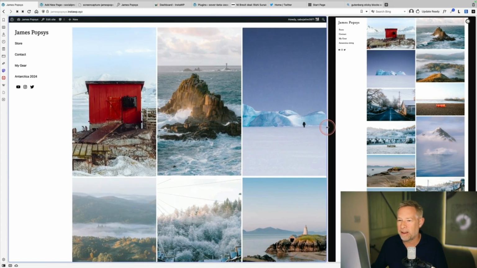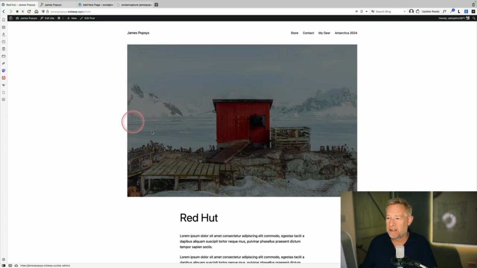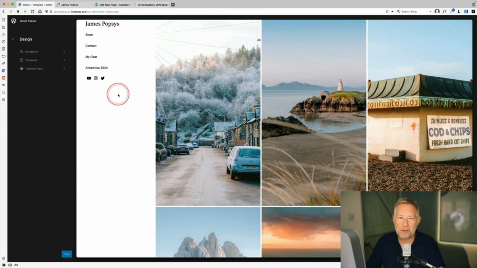So the only other thing I need to do to finish this off is the single post page that shows that beautiful full screen photo. So this is James's single post page, and it just shows a photo essentially, but it also has the navigation over on the left. Here currently is my single post page. So I'm hoping this should be fairly straightforward.